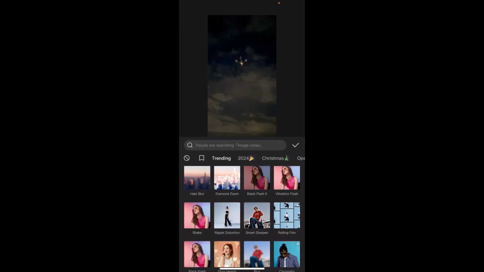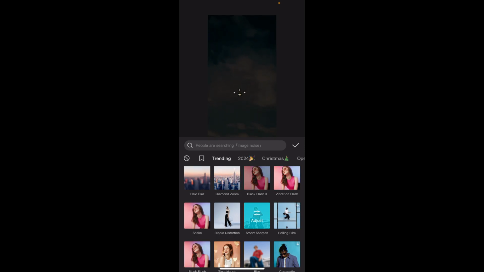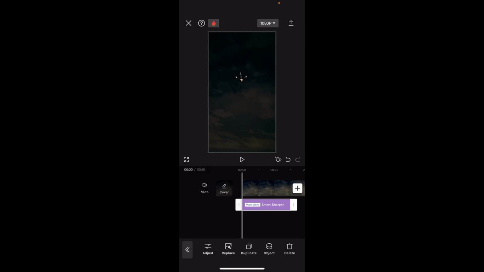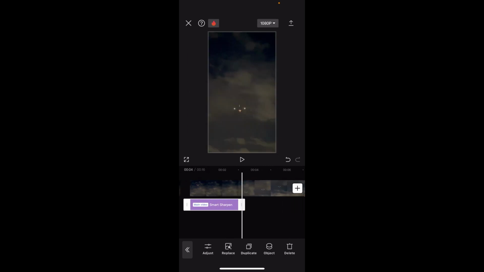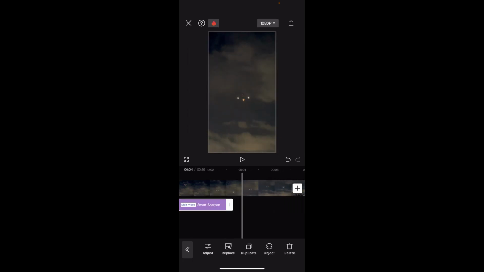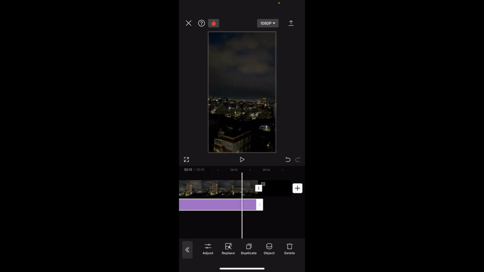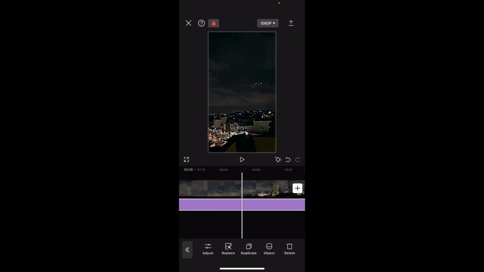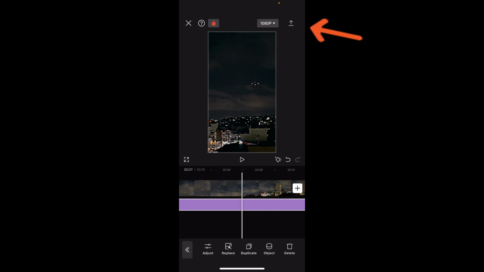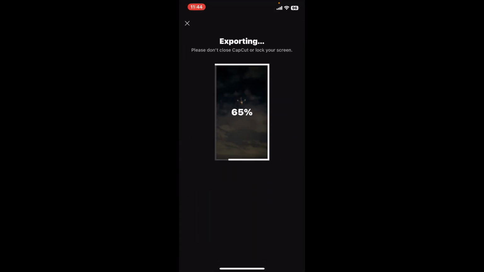Now go ahead and tap on the Smart Sharpen option and apply the effect on your video by tapping on the tick mark at the top right. Soon after you add the Smart Sharpen effect, you can apply the effect to all of your video by dragging the little slider, take it all the way up to your video's last seconds, and simply export your video by tapping on the export icon at the top right. And you will be able to apply the sharpen effect on your video.